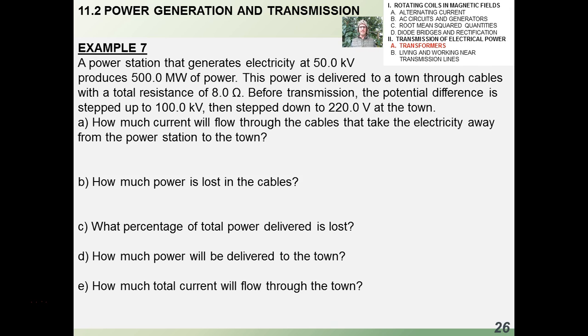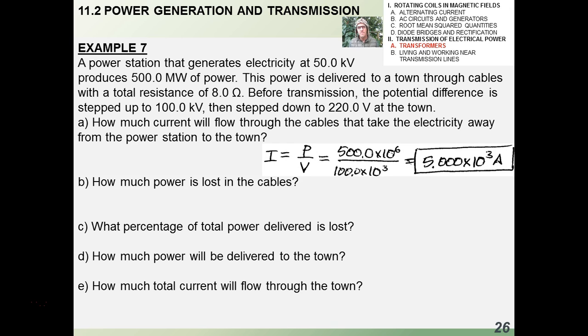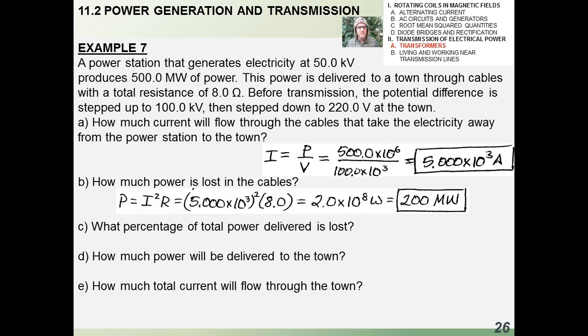Okay. So try example 7, power station generating electricity. These are very typical numbers for an average situation. How much current will flow through the cables that take the electricity away from the power station to town? P equals IV. This is what, 5,000 amps. How much power is lost in the cables? P equals I squared R.